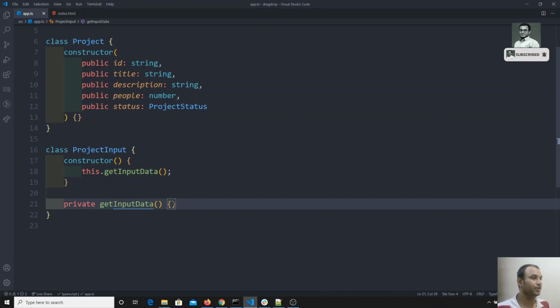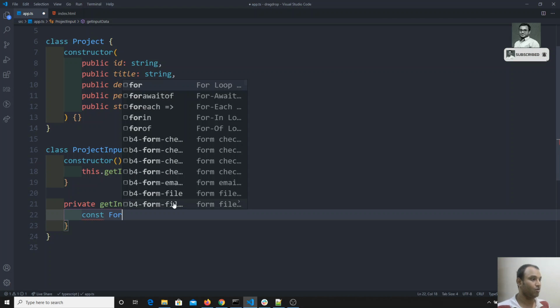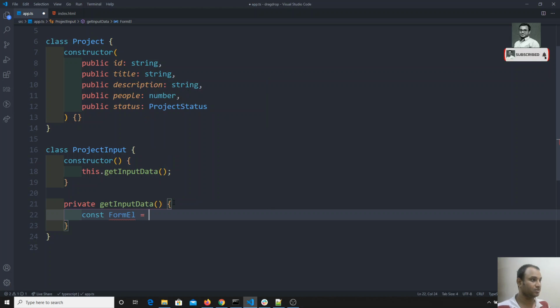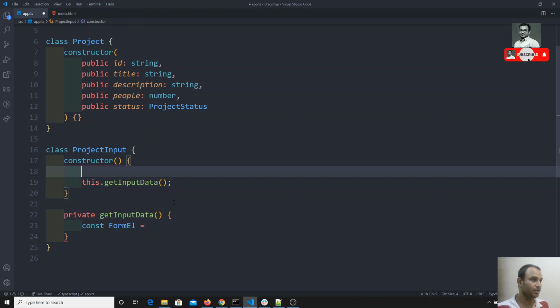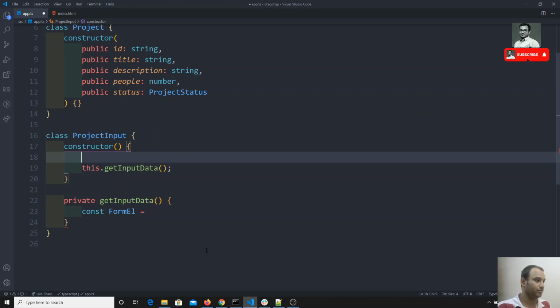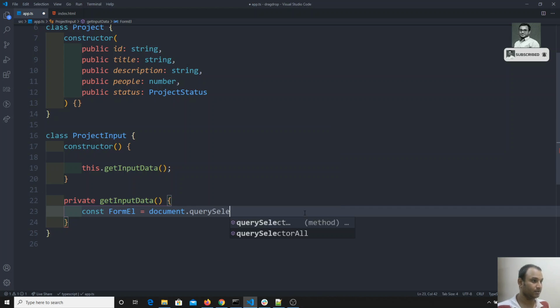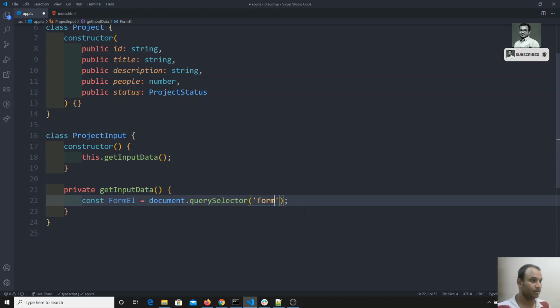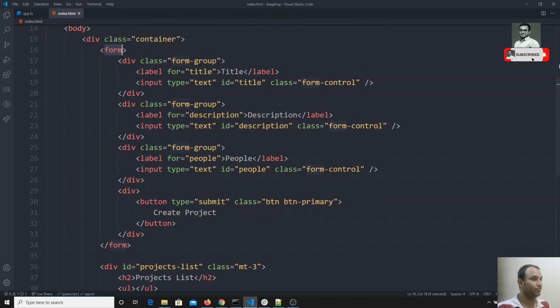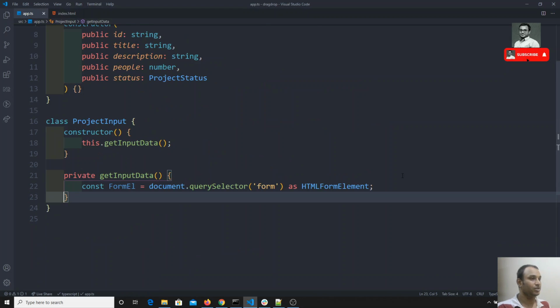Now here I will try to get the form element is equal to, or otherwise here only we will try to get, let's see, document dot query selector of form. Okay, I can do this as an HTML form element, right? There is only one form, so I am getting the form. Now in this form element I'll have the title element and all those things.